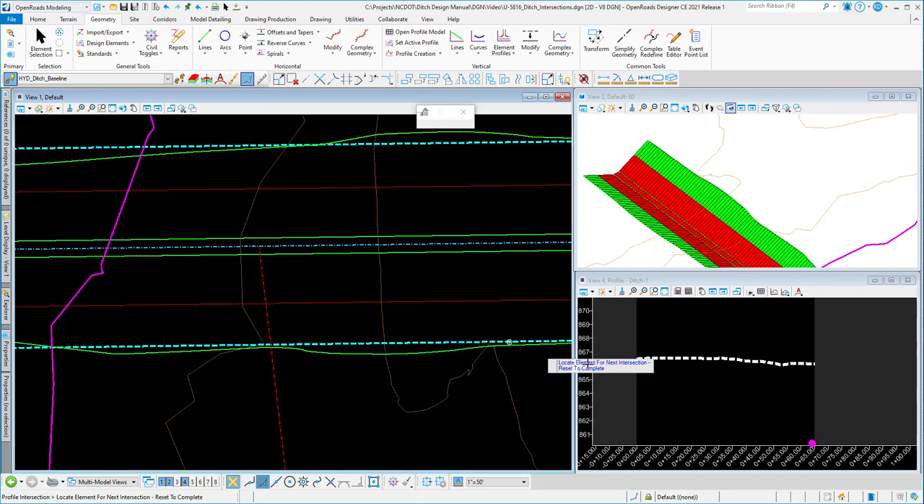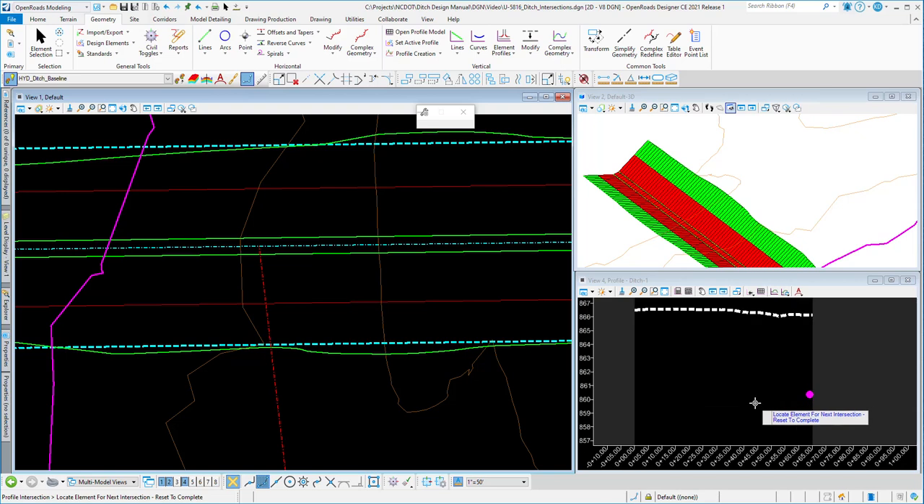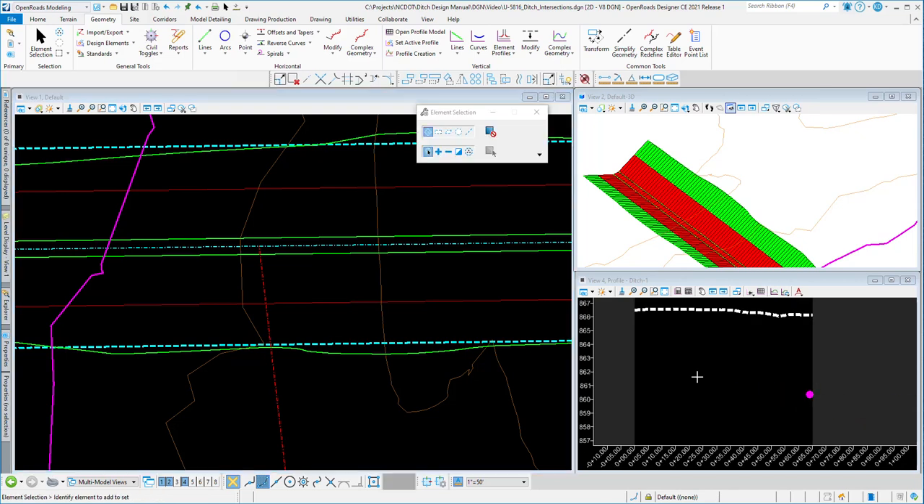So I'll select that. You can see my profile window. I've got a profile intersection point there. And that point is dynamically connected to the profile for this main ditch. If this profile moves, this profile point will move with it. So anything I tie to it will move. So I'm going to go ahead now and add my vertical profile.